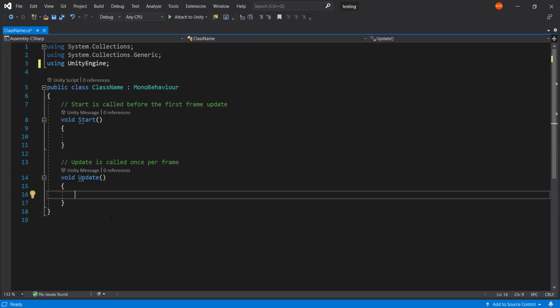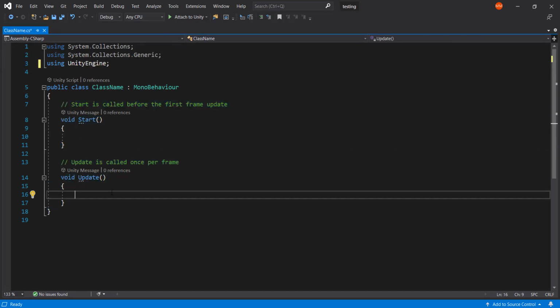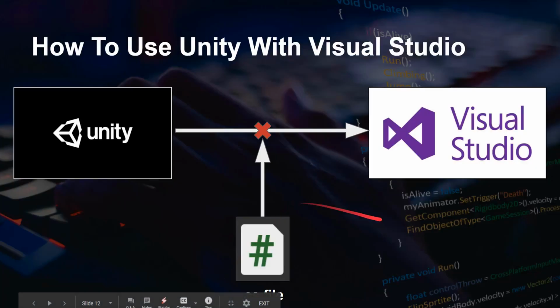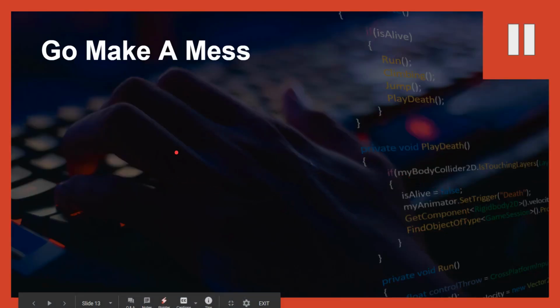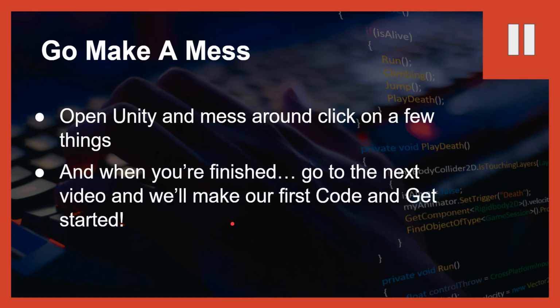Of course, in the future, as we move through our project, you will have a much better understanding of the Start and Update and everything in it. So don't be worried too much if you don't understand everything right away. But now you have a challenge in front of you, and your challenge is going to go and make a mess. So open Unity and mess around, click on a few things, and when you're finished, go to the next video and we are going to be making our first code and get started.